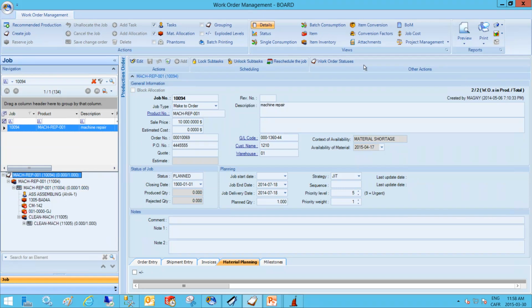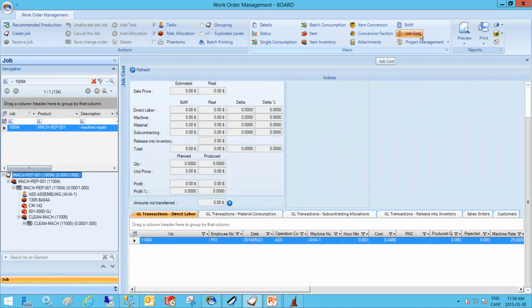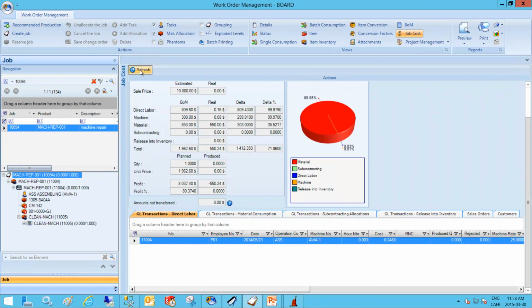If I'm moving now to the work order management screen where the job 10094 was already open here, and I'm refreshing the transaction here, these are the allocations that were made from the start. But now, if I want to see what also was consumed on the job, I can see here that there's an estimate that was made, and so far some costs have been received or charged onto the job.